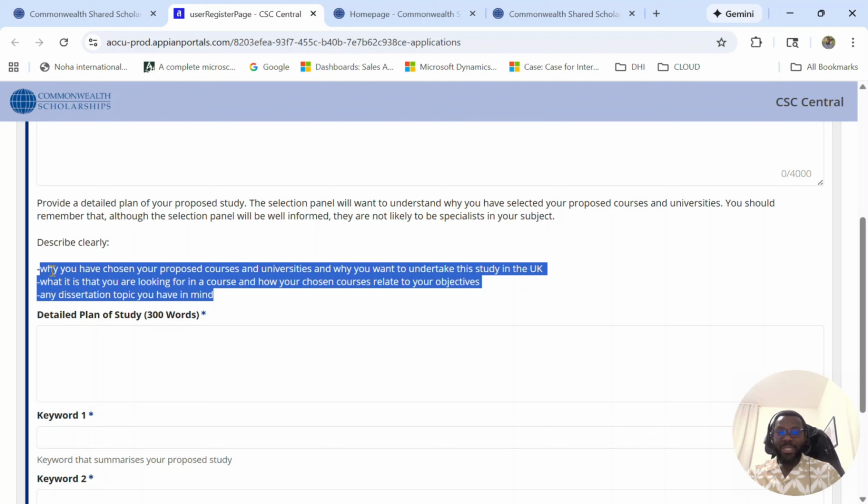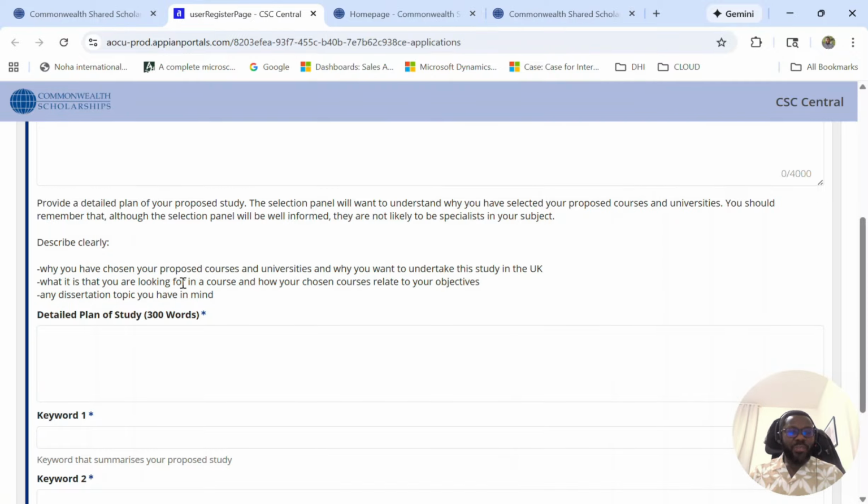If you are an English speaker, it's easy to integrate, of course, the UK practices in terms of that program. And if the university is renowned or whatever, what does the UK bring that you may not find in your home country or maybe other countries? So it's very important to be abreast with all this information, to put up a very convincing essay in support of your application. The second part is, what is it that you are looking for in a course, and how your chosen courses relate to your objectives.